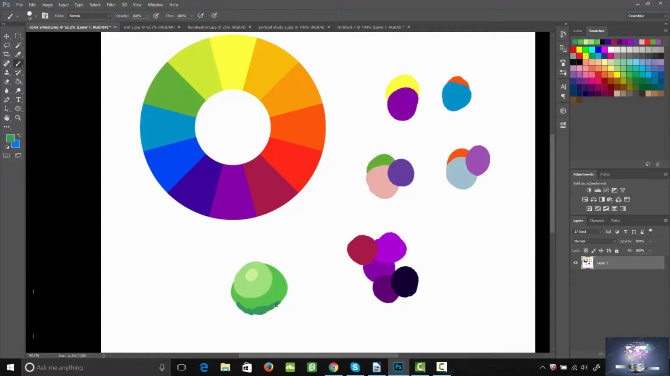Now this isn't going to be perfect. This is just for demonstration purposes to show you how warm and cool colors work. Now you can see that looks a lot more interesting than if I were to just take this green and then use a light version of it and a dark version of it. Your game assets will look much more interesting if you use warm and cool shadows.